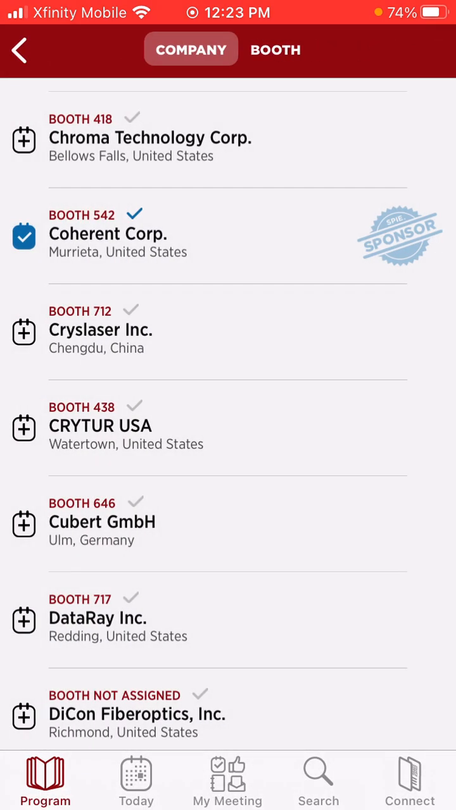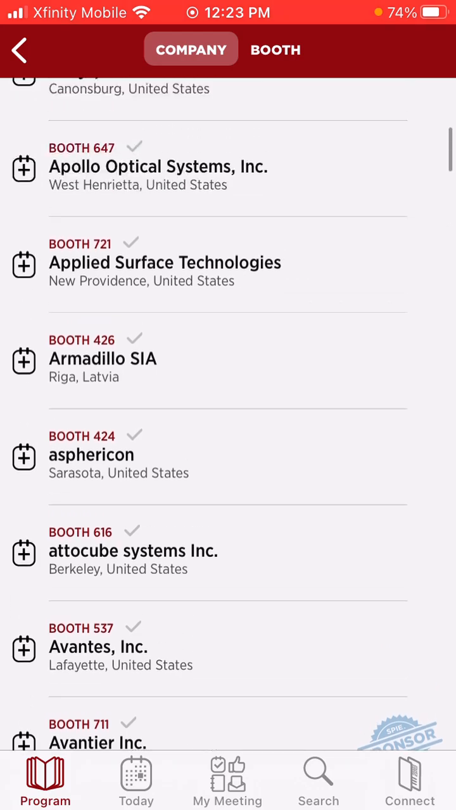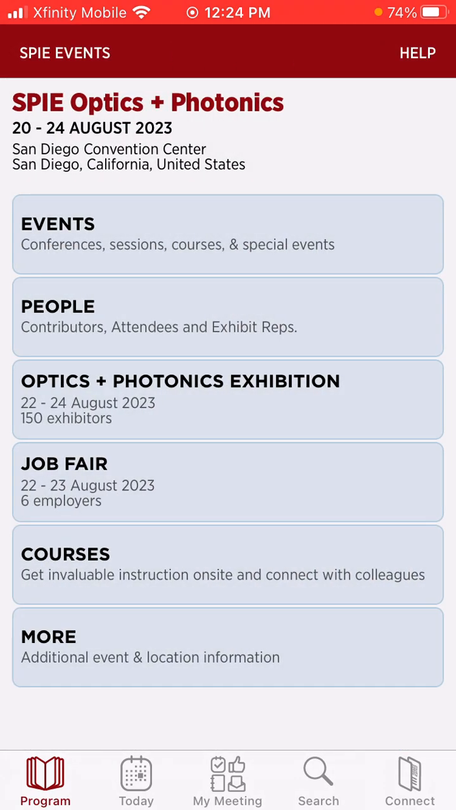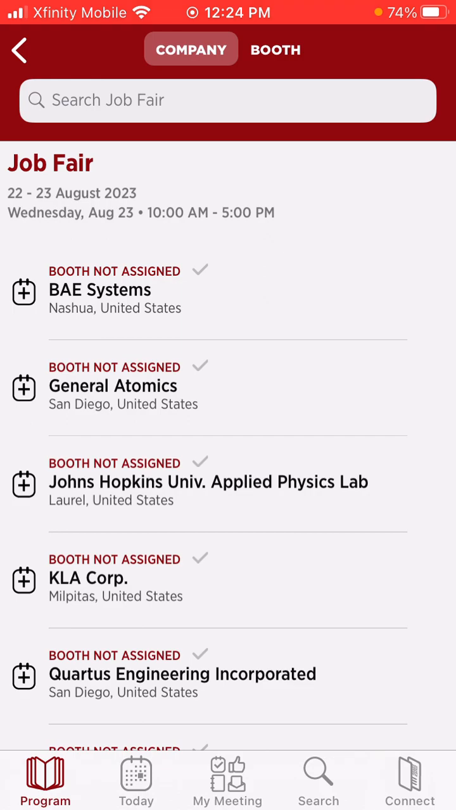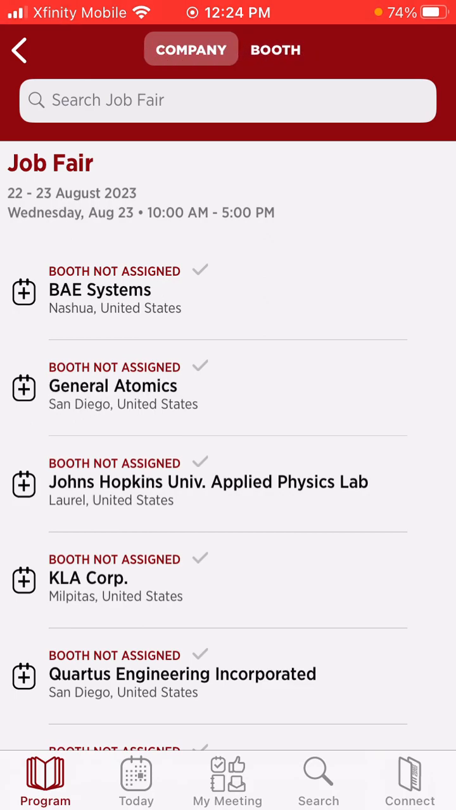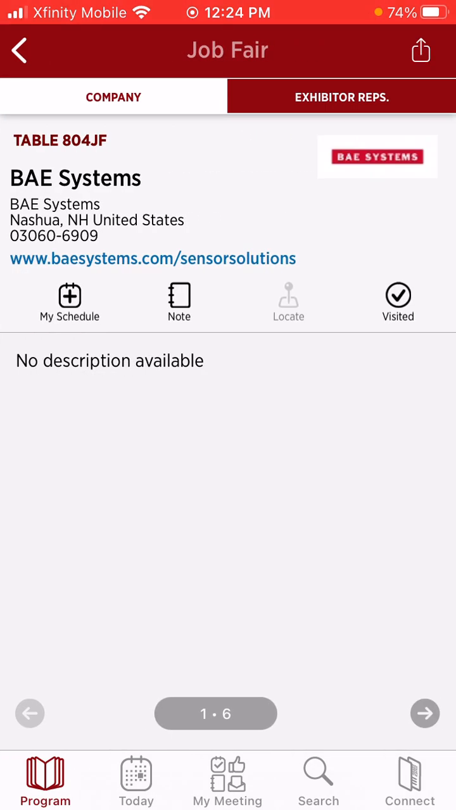Hitting the back button will take you back to the company listings, and back again takes you to the event homepage. Next, we're going to look at the job fair. So again, the job fair are companies that are specifically looking to talk with potential employees, and you can do the same thing here. You can sort by company or booth. You can search, and you can go in and look at each individual one.